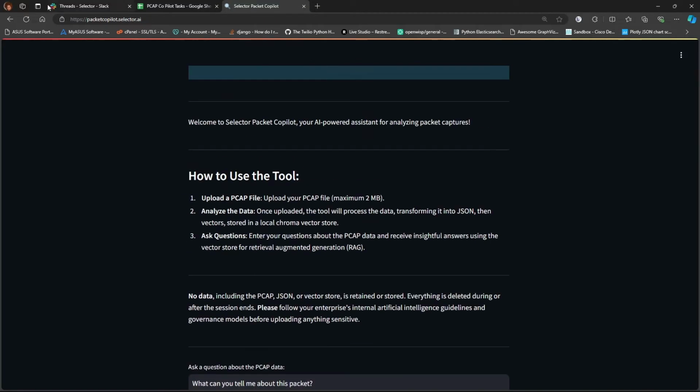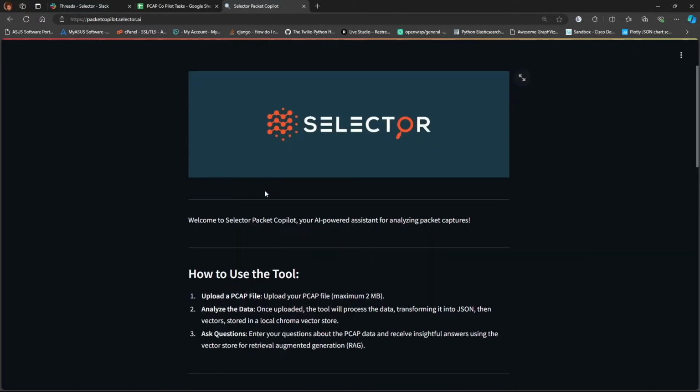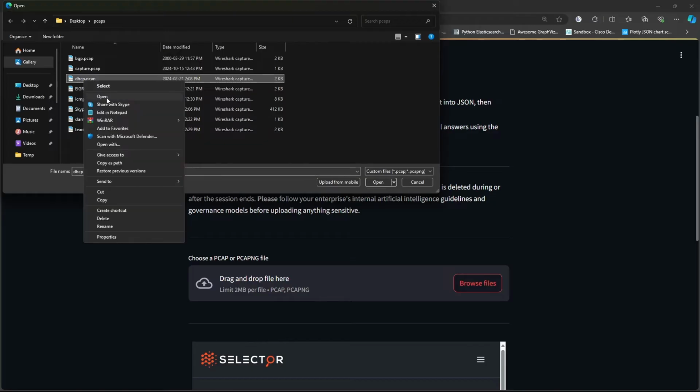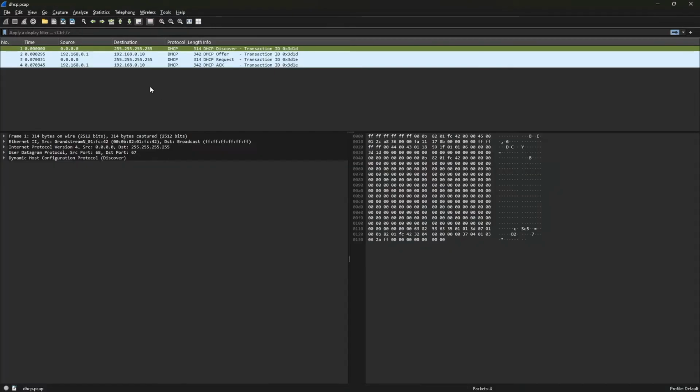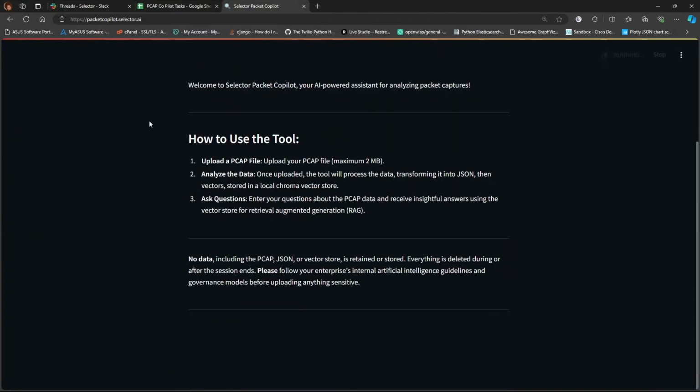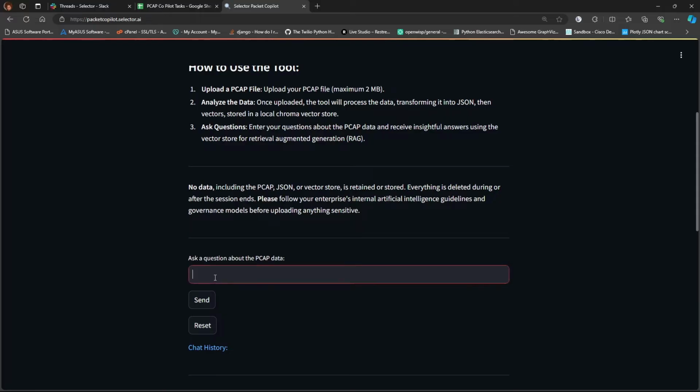Now let's do something a little bit more interesting. Let's try a DHCP packet flow. We're going to look at this inside of Wireshark, where we have a discover, an offer, a request, and an acknowledgement. This is a 4 packet or 4 frame flow. So again, we can ask the generalized question, what can you tell me about this packet capture?